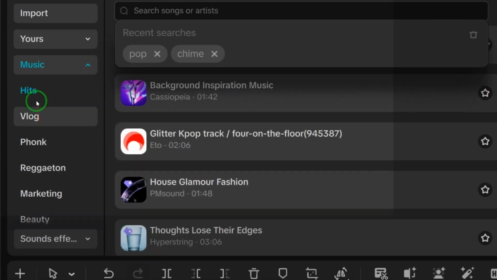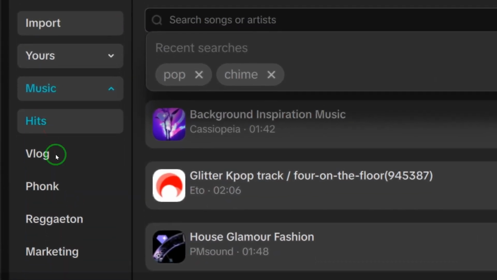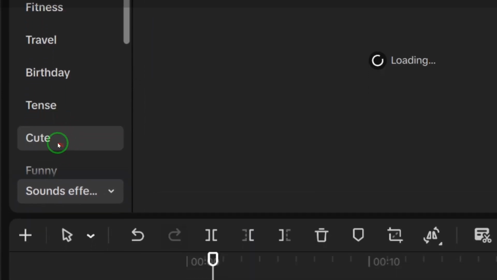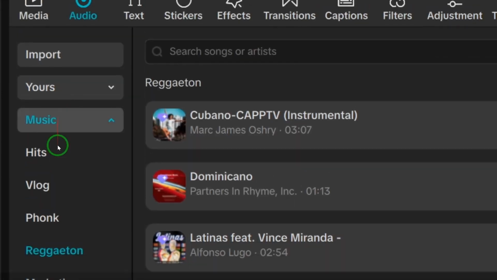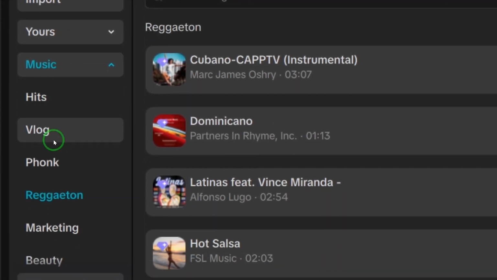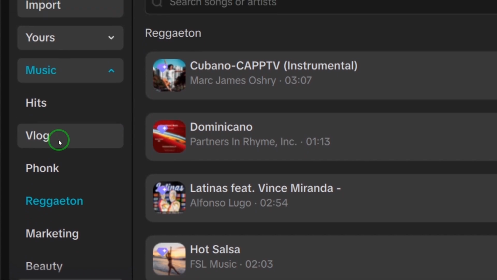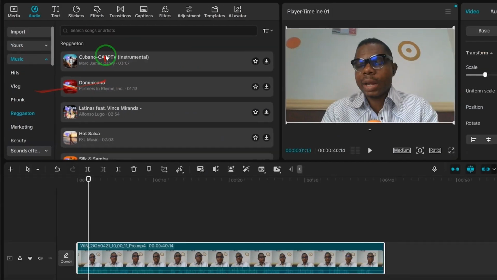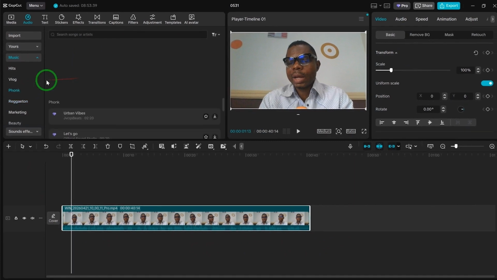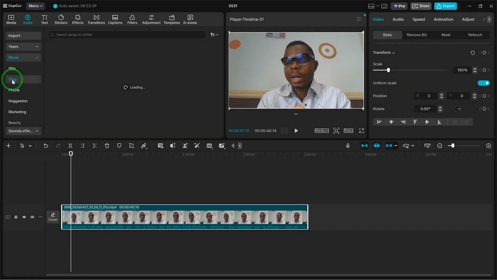On the left-hand side, you have different genres. You have vlog, hits, reggaeton, beauty, whatever. You can also filter your options using these genre options on the left-hand side. So let's say I want to add vlog music.